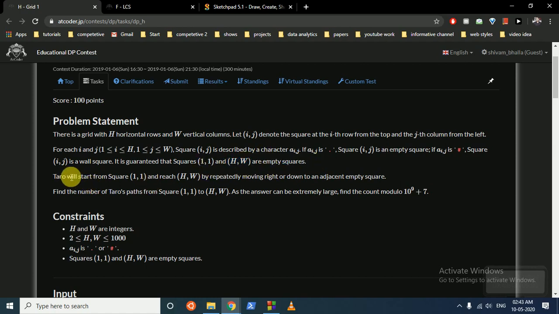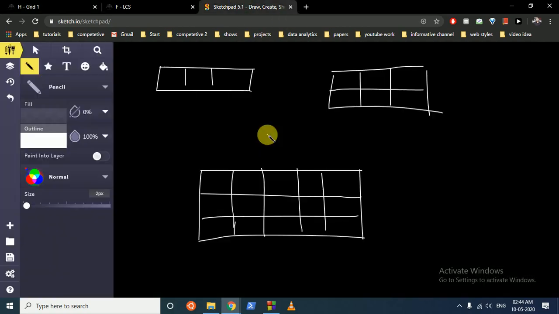Taro will start from the first square and will reach the last square by repeatedly moving right or down to an adjacent empty square. Find the number of Taro's paths from this square to this square. As the number can be extremely large, find the count modulo 10 to the power 9 plus 7. Okay, so this can be made more clear.